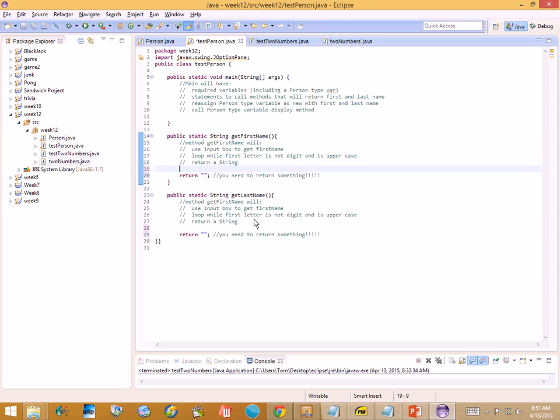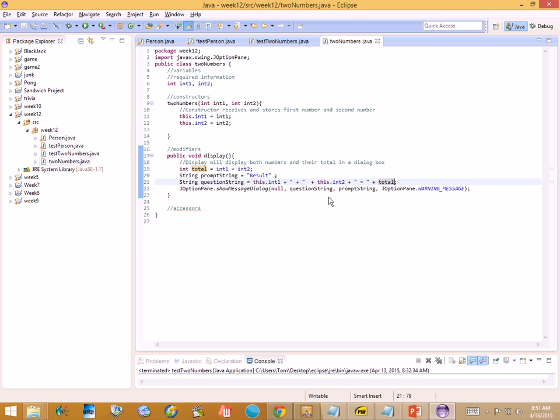I created an example of this to show you. This is a little different: it's two numbers rather than two names. But if you look at this one here, it explains how to do it. I've created a couple of variables in here. Of course, yours are going to be strings, not integers. And here's your constructor, where you're going to be receiving a couple of names rather than numbers, strings rather than integers. Here's an example of a display with a message dialog box.